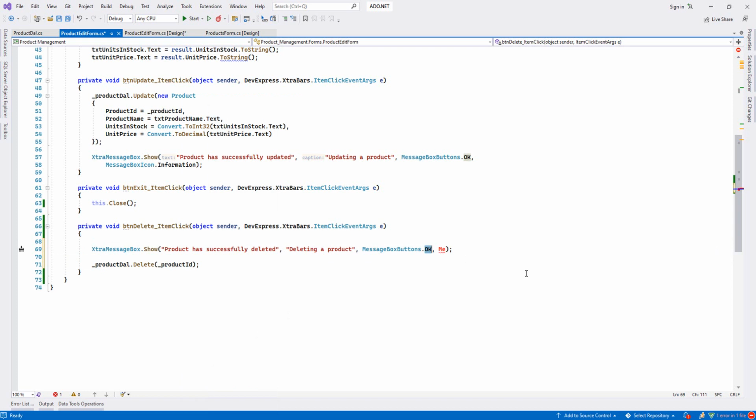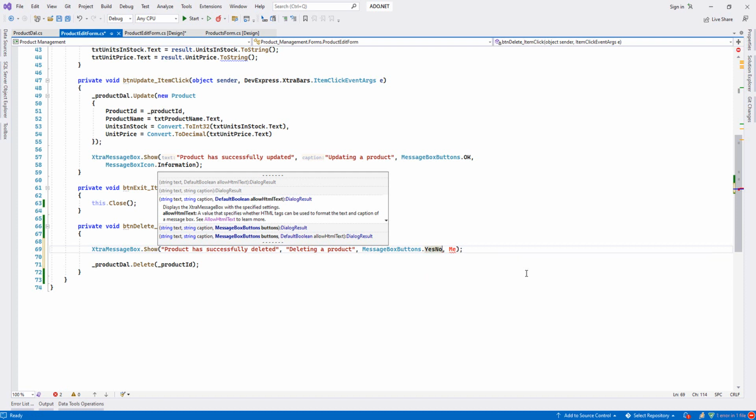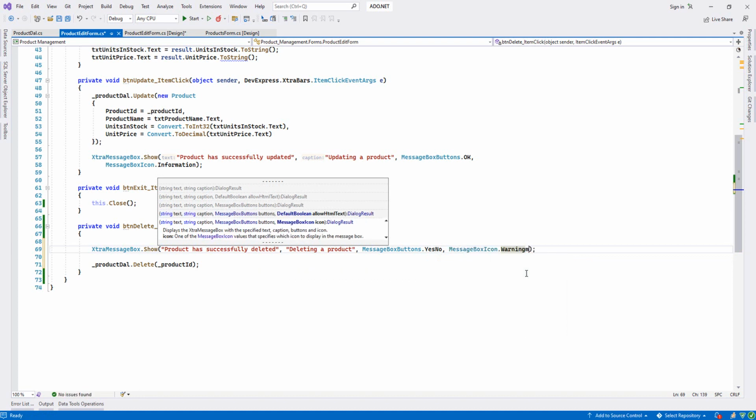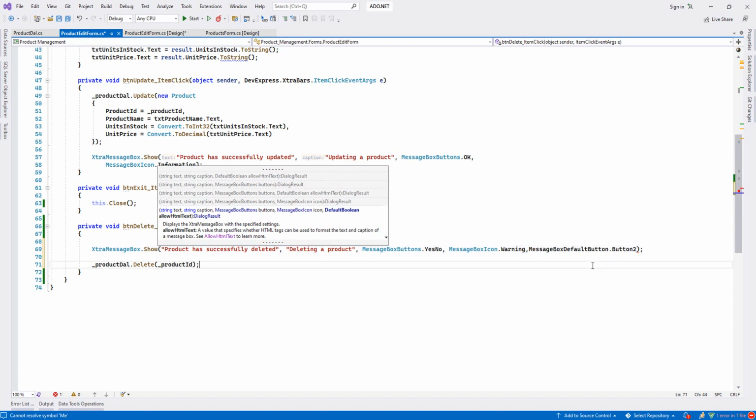Now I will not give OK. I will give yes and no. And as for icon, I will give like a warning because we are going to delete. And also we have like message box default button, button one. This is, for example, when we receive the dialog box, the yes will be selected, but we don't want this one. We want no to be selected, so I will choose button 2.